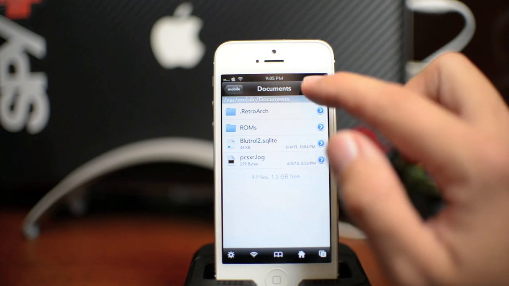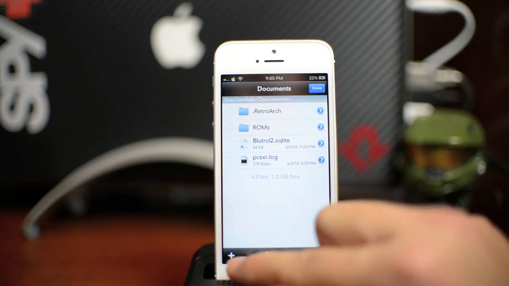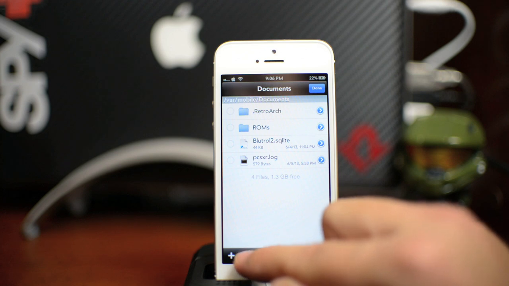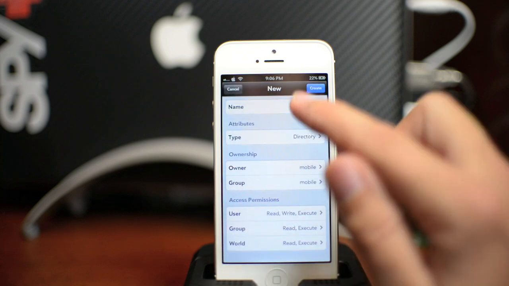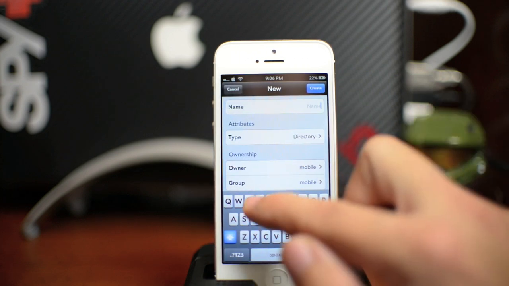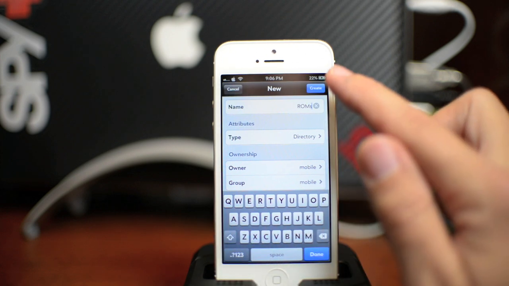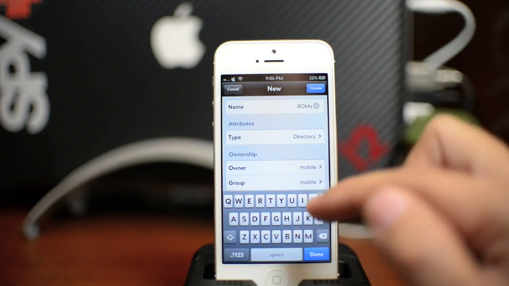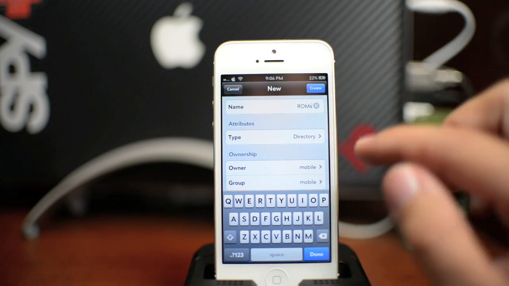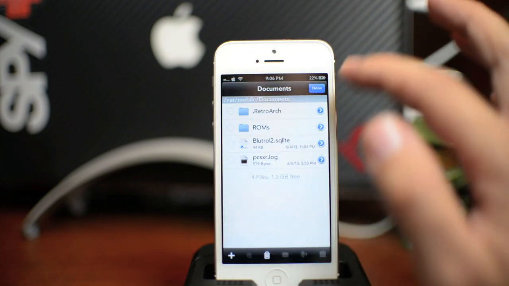The way you do it is go ahead and click edit. And then down in the lower left-hand corner here is a little plus symbol. Go ahead and push that. And then you can make a folder like I did and just name it ROMs so that you know where all your games are. And then you can just click create. You don't have to touch anything else here. Just put in the name and click create. I'm not going to because I already have it.